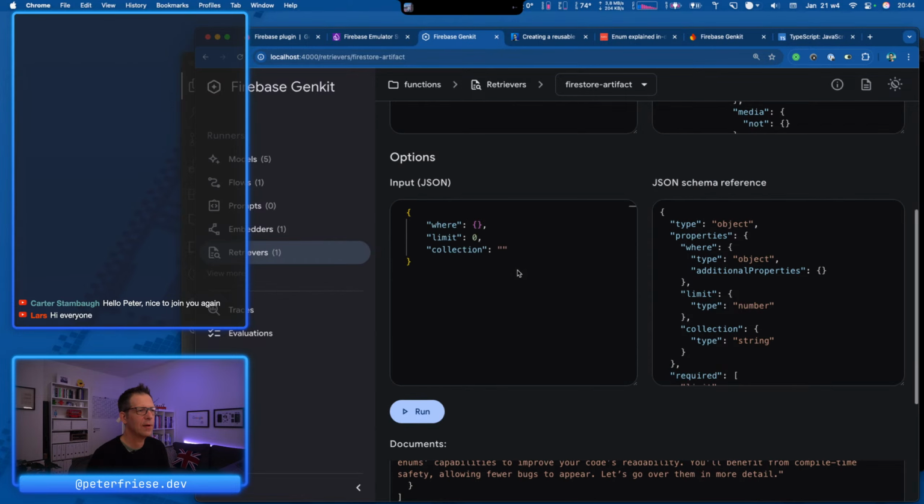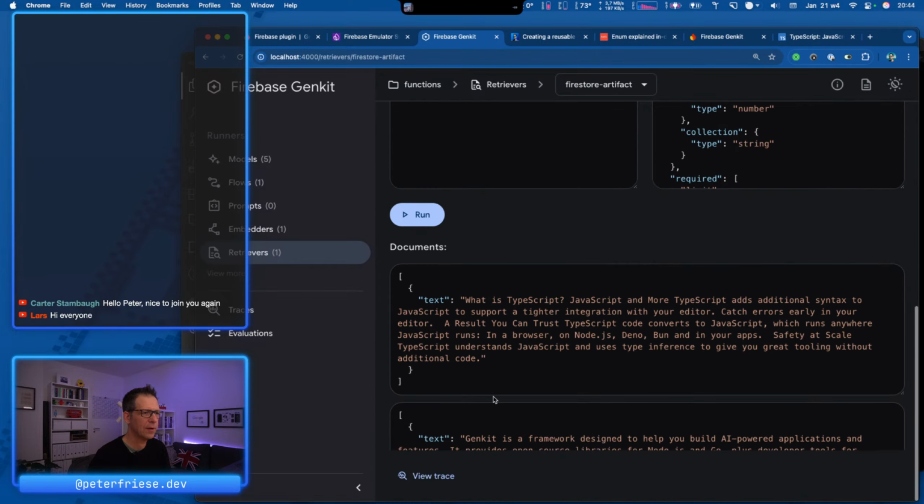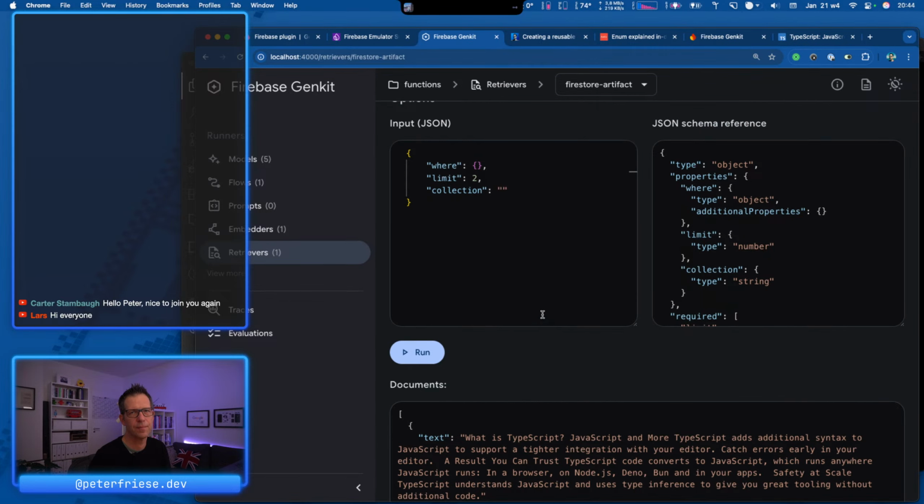So it seems, and let's limit this. Let's say we're going to limit this to 2. And so now we should only get 2 documents back. Awesome. Cool. So that's our retriever.